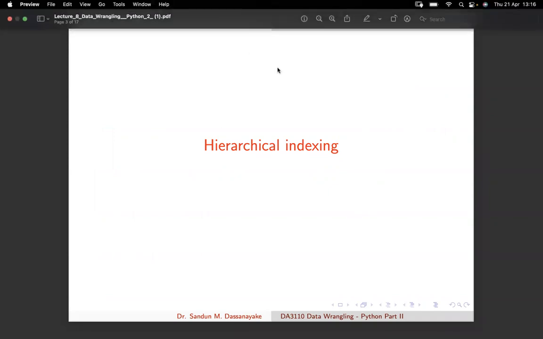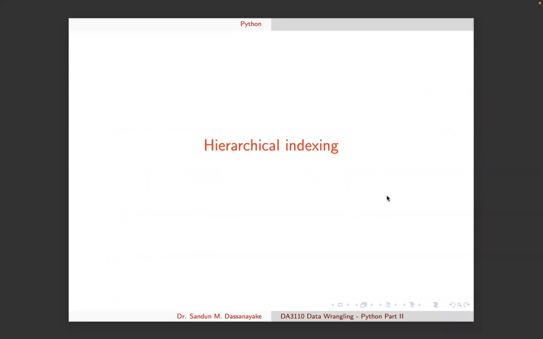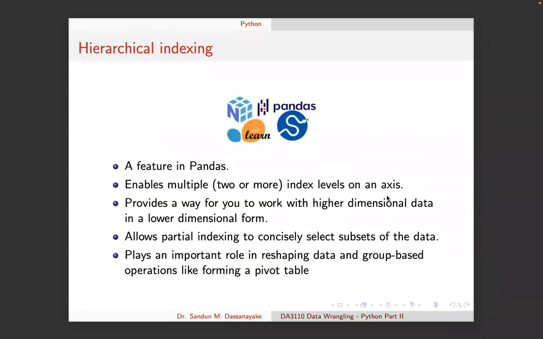Now, if we go to Python, it's a feature in the Pandas library. It enables multiple, which means two or more index values, index levels on an axis. And it provides a way for you to work with higher dimensional data in a lower dimensional form. So what do you mean by higher dimensional data in a lower dimensional form?